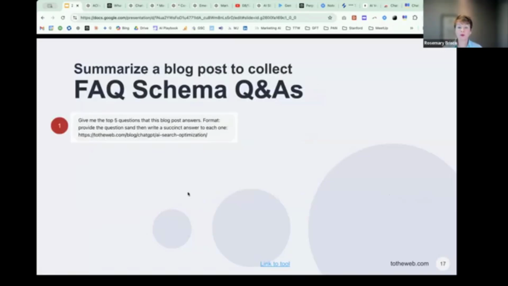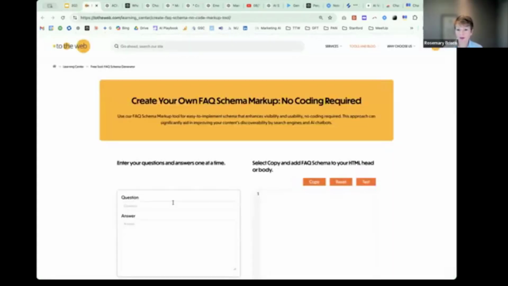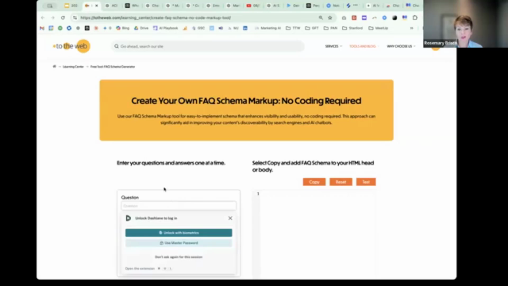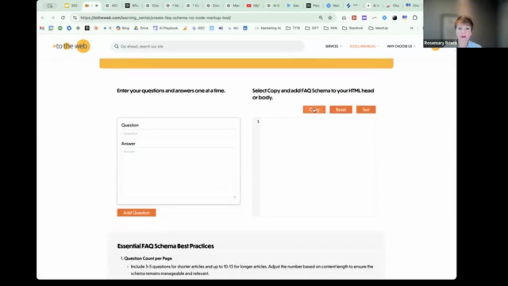We built this because everybody knows that AI search optimization is coming. We're going to start losing search traffic over the next few years to the AI models. So we built this FAQ schema tool to help you quickly create schema. The way you would use this is, I took this blog post that I just wrote on AI search optimization, and I asked the AI to give me the top 5 questions answered by the blog post. After evaluating these questions and answers, I enter them in here, then copy that and drop it into my HTML.